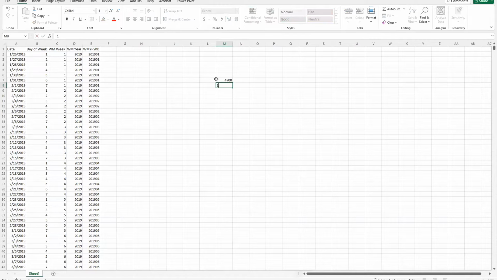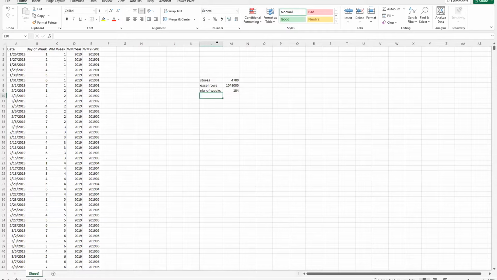We want to do 1048, so that's basically our number of Excel rows, number of stores, and then we want number of weeks, which is going to be 104 because we did last 52 and last year last 52. So drag this down.